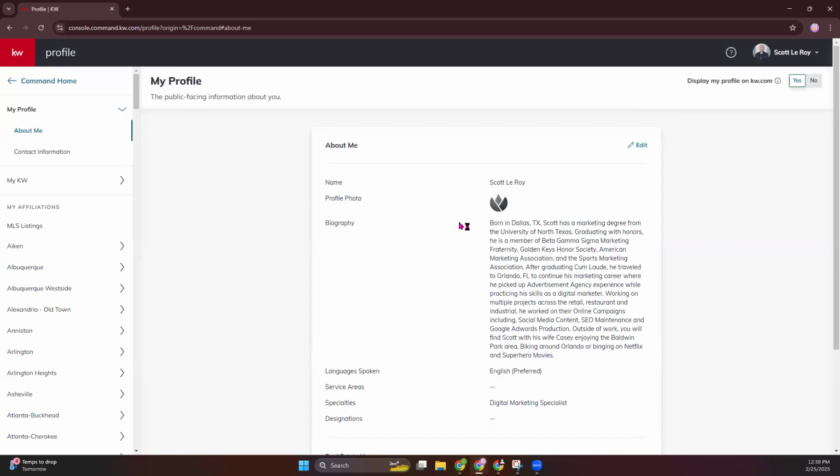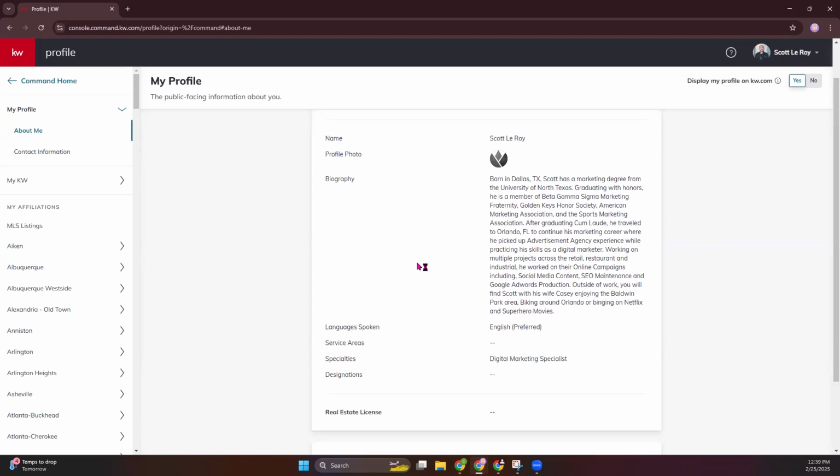Now, this profile is primarily an internal profile. Most of this information does not feed outward. However, some of this generic information in the About Me will. For example, your designation, service areas, things like that will probably go outward. However, if you're updating your bio and your photo on this specific profile, it's not going to update in Command or your website or anywhere else.